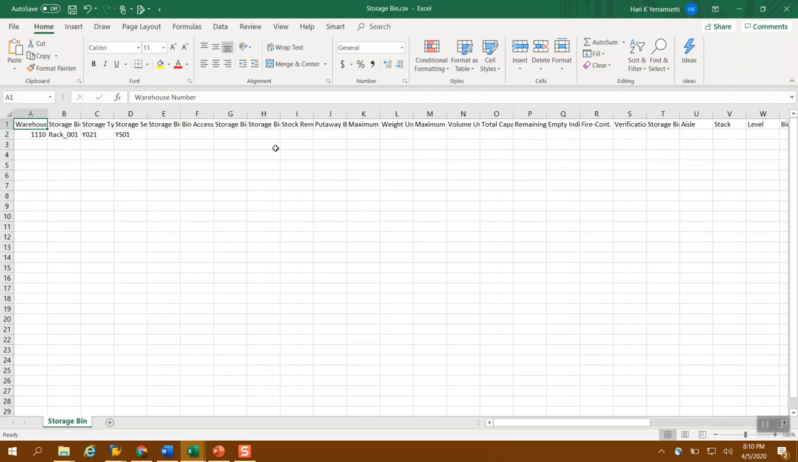So this is the basic template I have taken. In this example, this is my warehouse number, and let's assume that I want to create a bin of rack_002, and this is my storage type Y021, and the storage section is YS01. So these four are the mandatory fields for creating the bin in EWM. There are many other fields given by SAP depending on the business requirement. We can fill in all that information and then we can upload the stock.